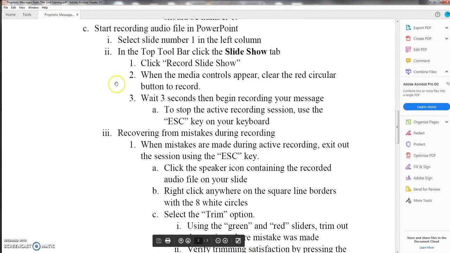So once we're done there, we want to start recording the audio file in PowerPoint. The way we do that is we go to slide number 1, which is not our master slide. In the very top toolbar, go to Slide Show and then click on the button that says Record Slide Show. And when the media controls appear, you want to hit the red circle. Click the red circular button to record.